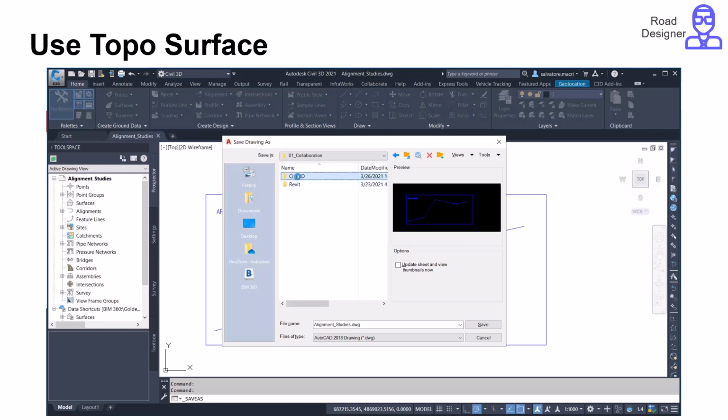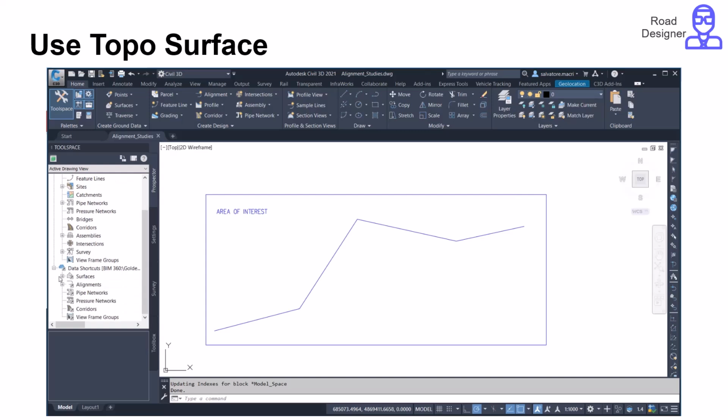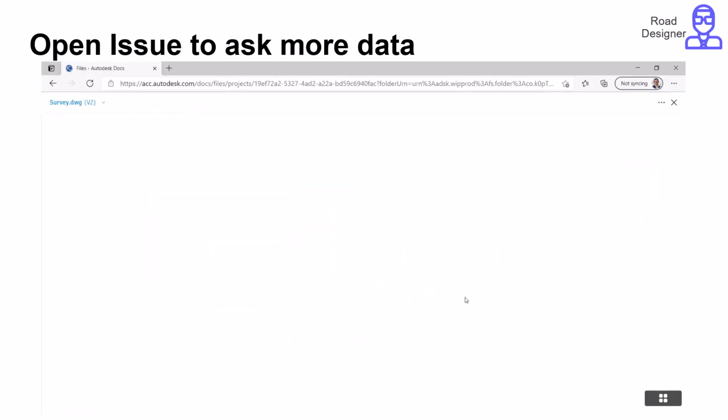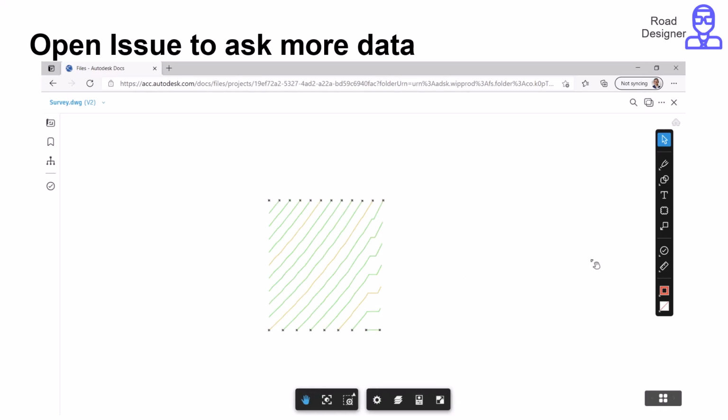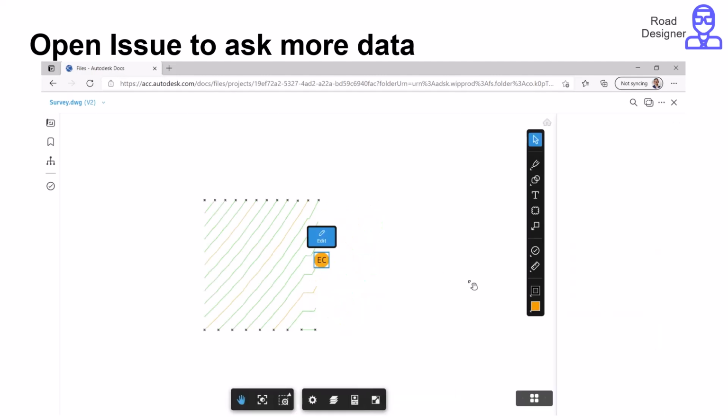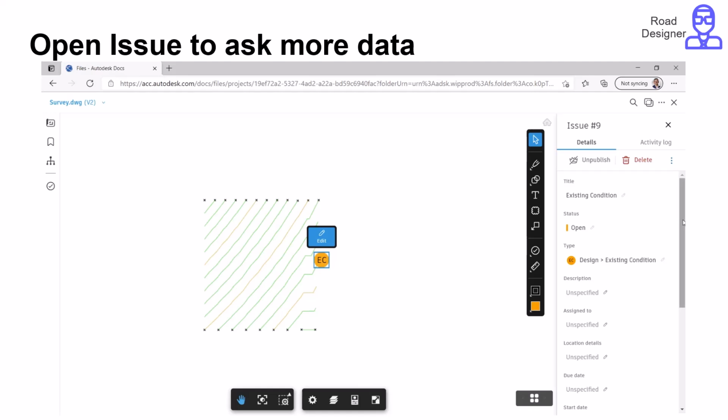In this step, the road designer starts to use the topo surface just shared by the surveyor via data shortcut in the cloud. As you can see in the video, the surface is too small. It doesn't cover the entire extension of the alignment. The road designer can also check the data via the large model viewer, and to notify that an update is needed, he creates an issue.